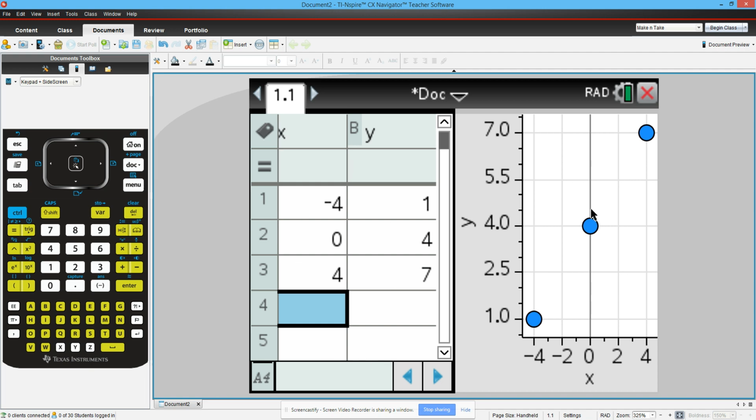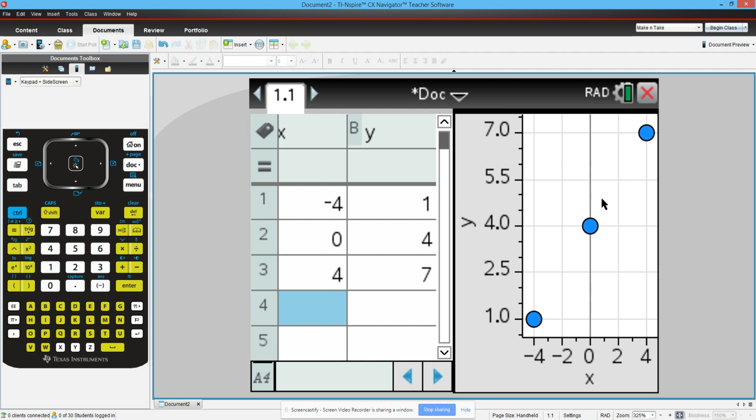Okay, but I want to be on this side of the page. So again, I click. All I have to do is just move to that side of the page and click. And there you go, and that black highlighting will be there.